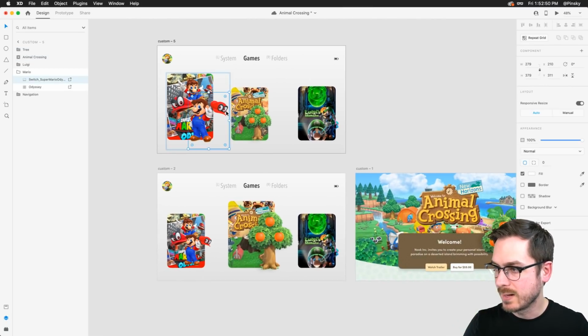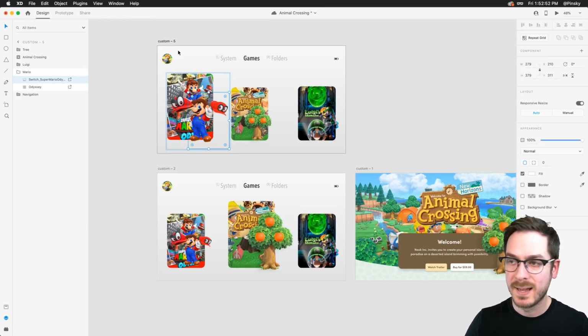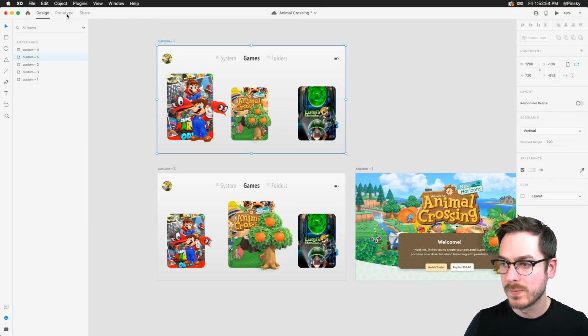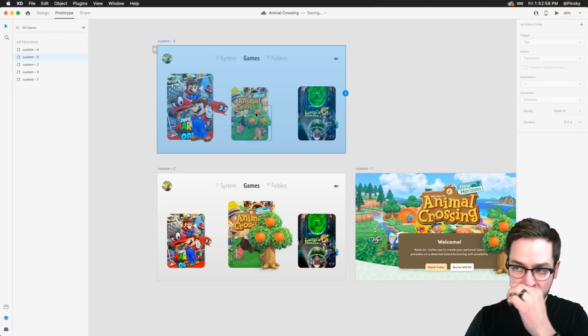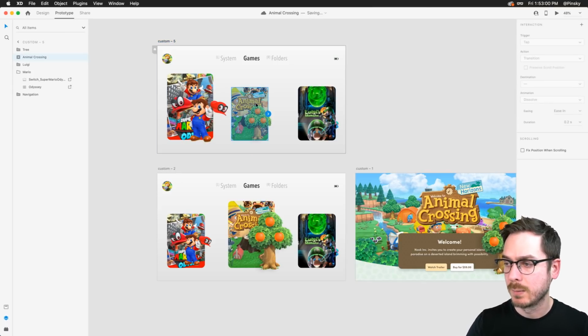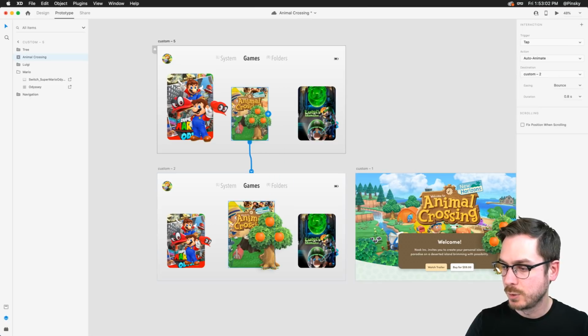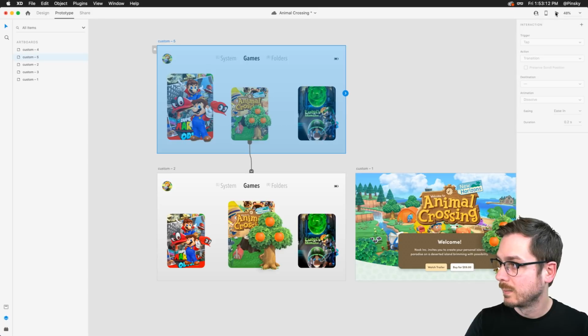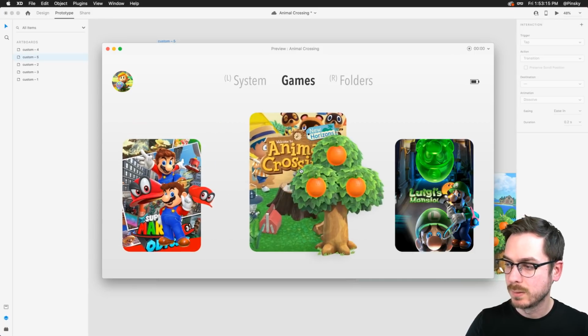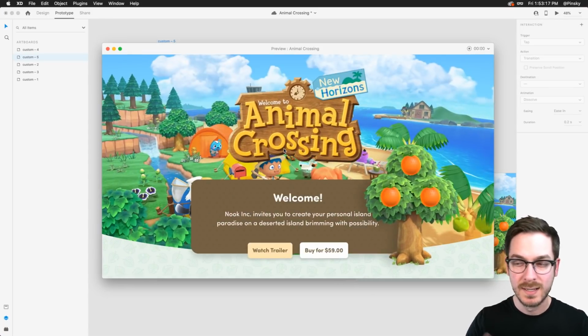Perfect. All right, now it's super easy to actually get this thing wired up. So what you have to do is, let's say you want to go for prototype. You want to be able to drag on or tap on Animal Crossing, for example. Drag this over here, tap, let's say auto animate, ease in and out. We'll do a fairly quick duration, 0.4 seconds, press play. Press play, and boop, there we go. And then tap again, it expands, and the oranges jiggle.